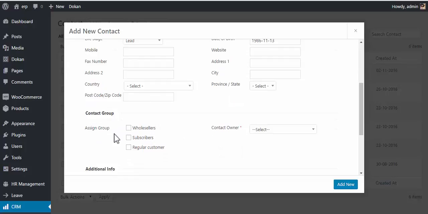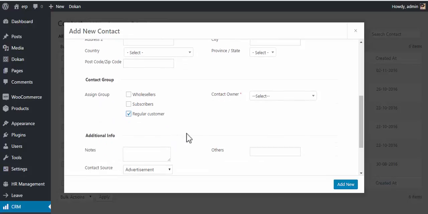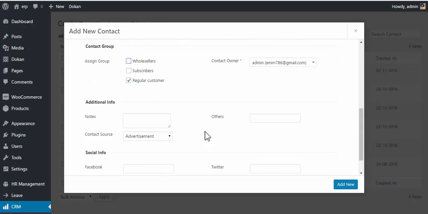Next part is contact group. You can assign a group from here. Choose a contact owner from the department or management. If you want to add any additional information, you can add them right here.